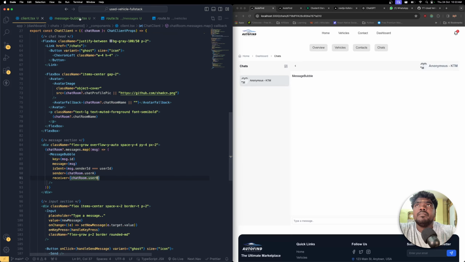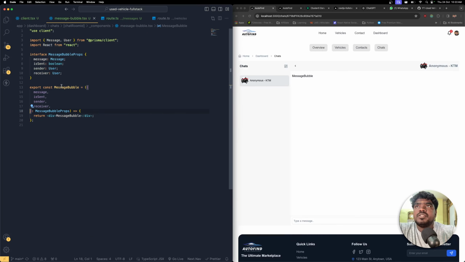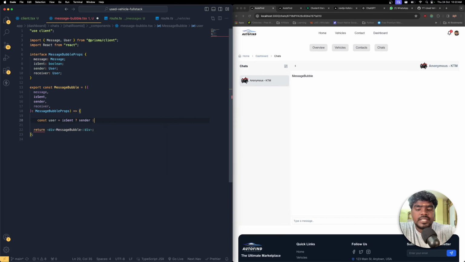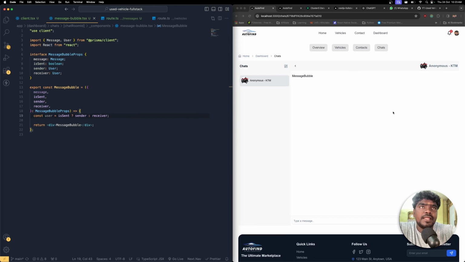All right, let me get back into the message bubble over here. Now in the message bubble section, first I need to figure out what user I'm going to render inside it. So const user is equal to isSent. If isSent is true, then I need to render the sender data over here. Otherwise, I need to bring the receiver data in the user instance, so I can display the message bubble according to that specific user, right?